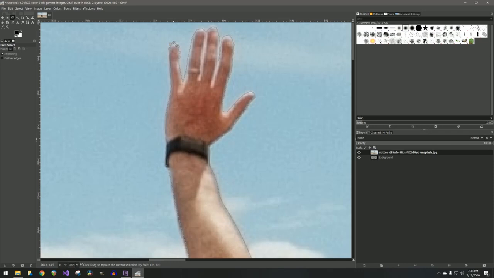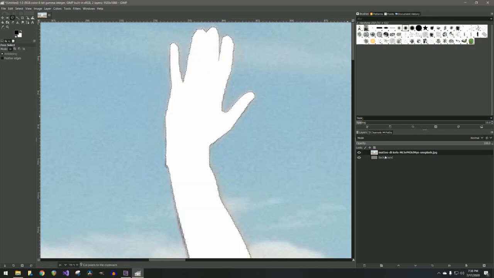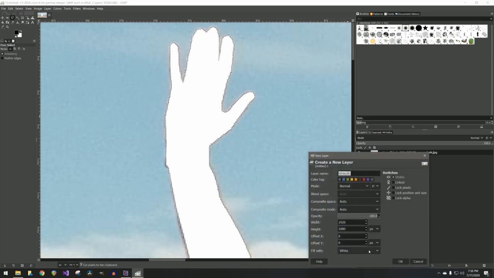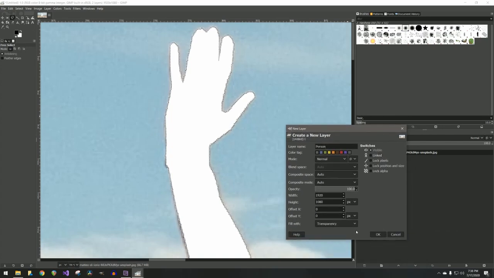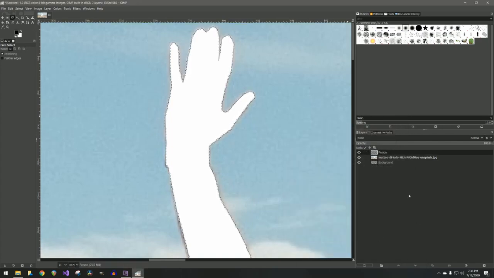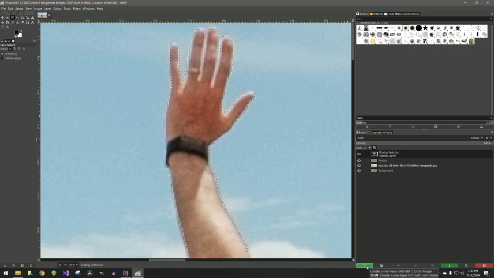Now, after you're done connecting all the dots, we need to then paste that to another layer. So we'll press Ctrl X on our keyboard. And then we'll create a new transparent layer and paste it there. Now, once we created our new layer, press Ctrl V. And remember to anchor the pasted object into the layer we just created.